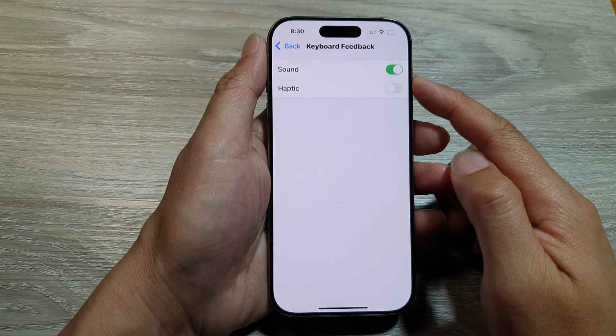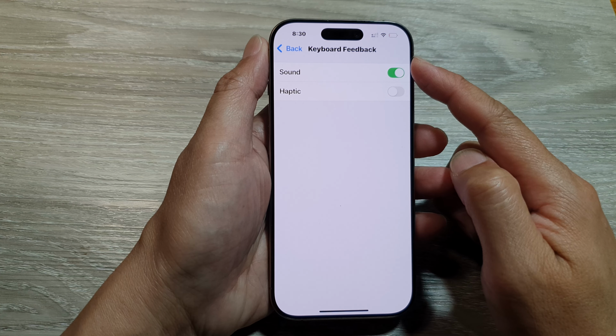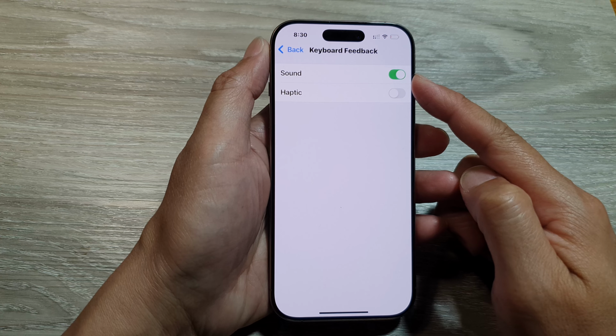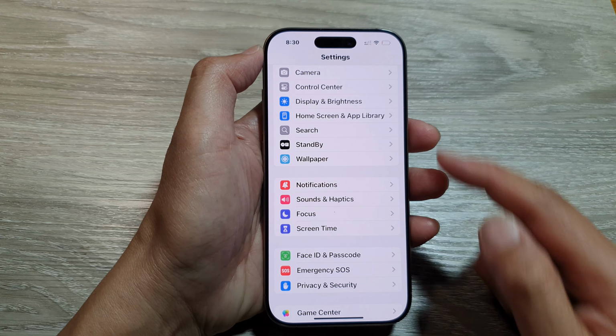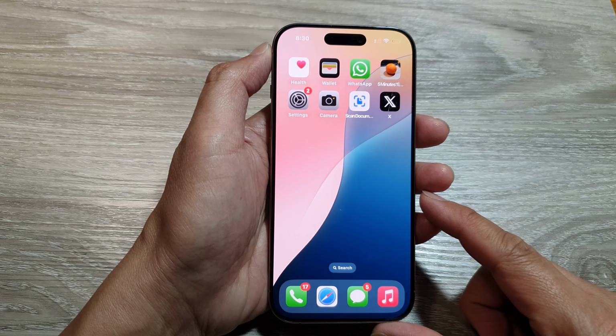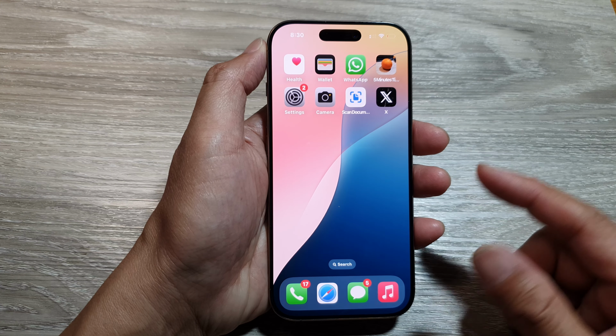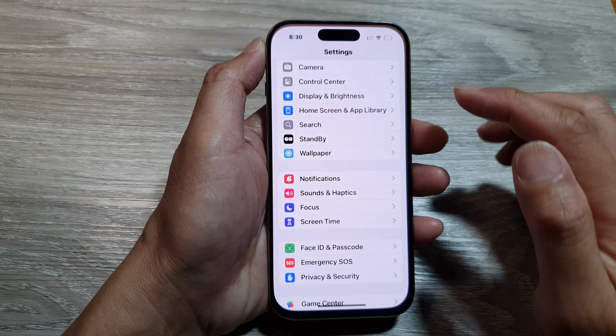How to turn on or turn off keyboard feedback sound on the iPhone 16 series. First, let's return back to the home screen by swiping up at the bottom of the screen. And from the home screen, tap on Settings.